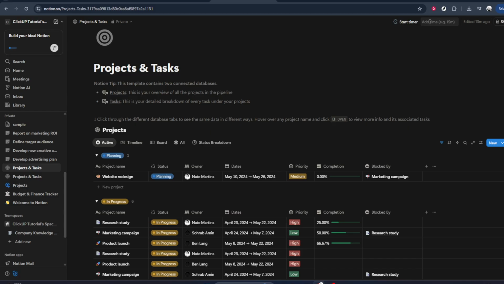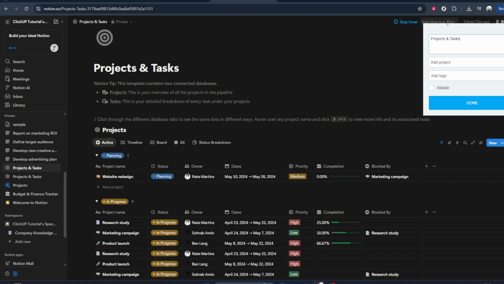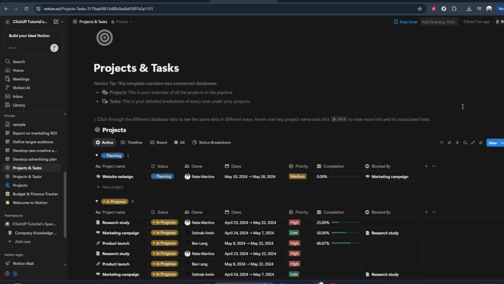When you're finished, you would typically return to your timer or time tracking view to stop or update the entry. But the core process is exactly what we just covered. Click Start Timer, fill in the details, and click Done to begin tracking your time in Notion.